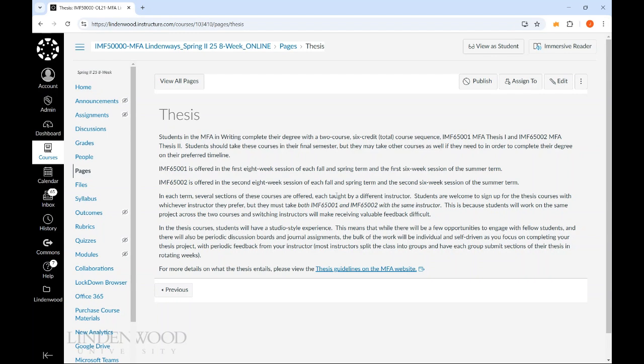In terms of the course content, they are what we call studio style courses, meaning that there is not going to be a ton of lecture material, very little reading material, very little interactive material. There will be periodic discussion boards where you'll share information about your project, about yourself, about your plans with your classmates, but mostly these courses are meant to carve out time for you to finish that project.